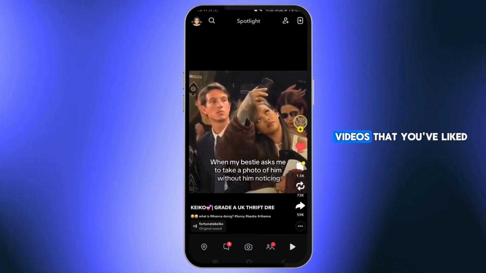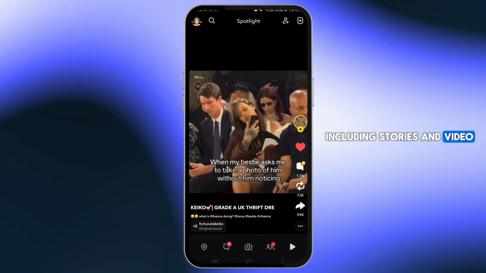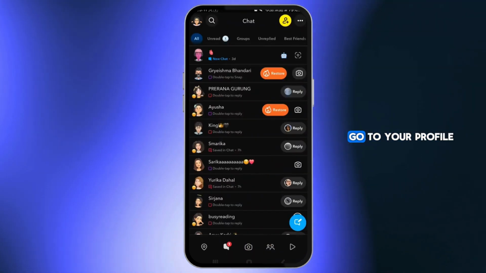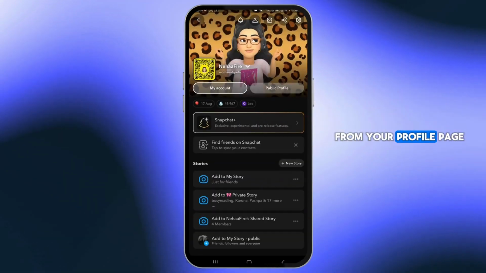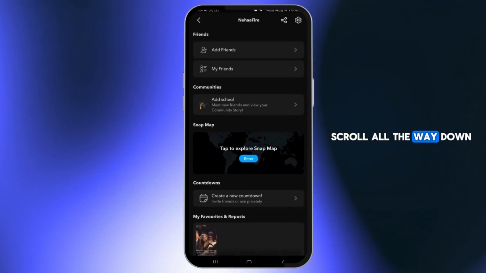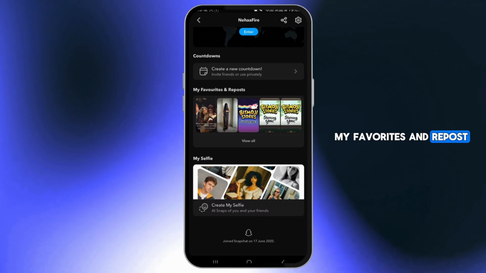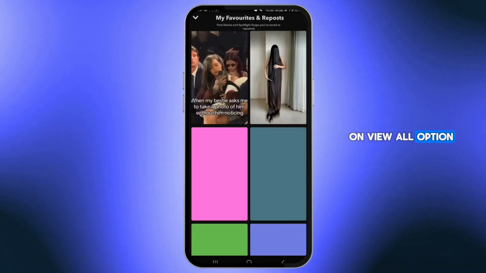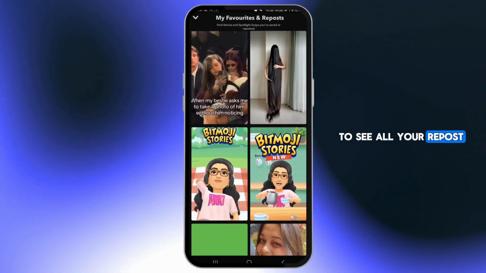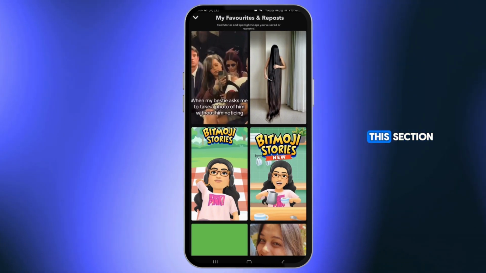To see all the videos that you've liked, including stories and video in messages, you need to first go to your profile. From your profile page, scroll all the way down, and there you will see the section of My Favorites and Repost. Go ahead and tap on the View All option, and you'll be able to see all your reposts and your favorites in this section.